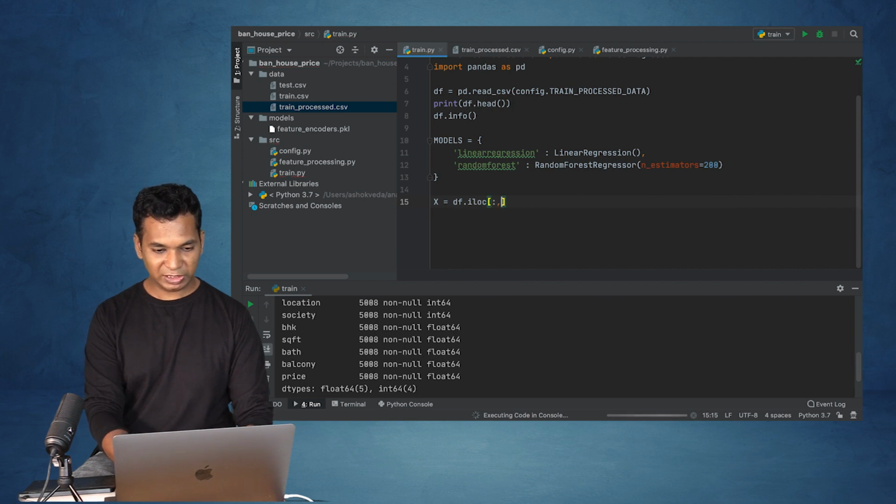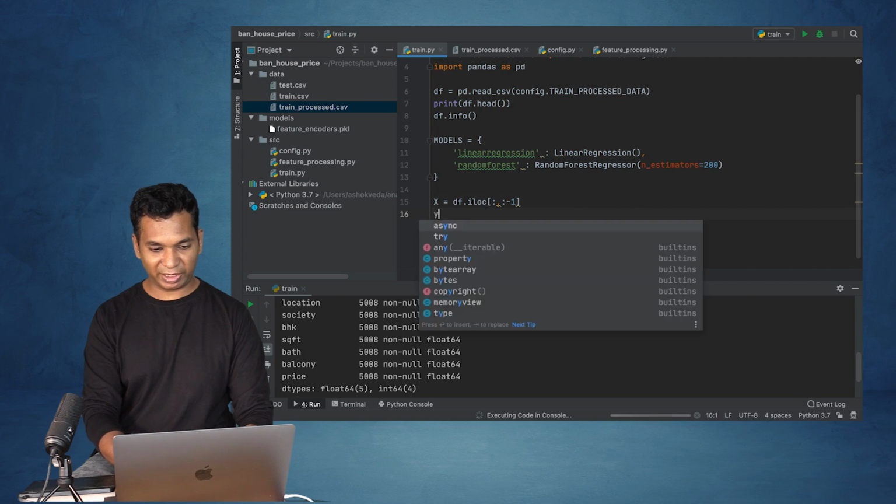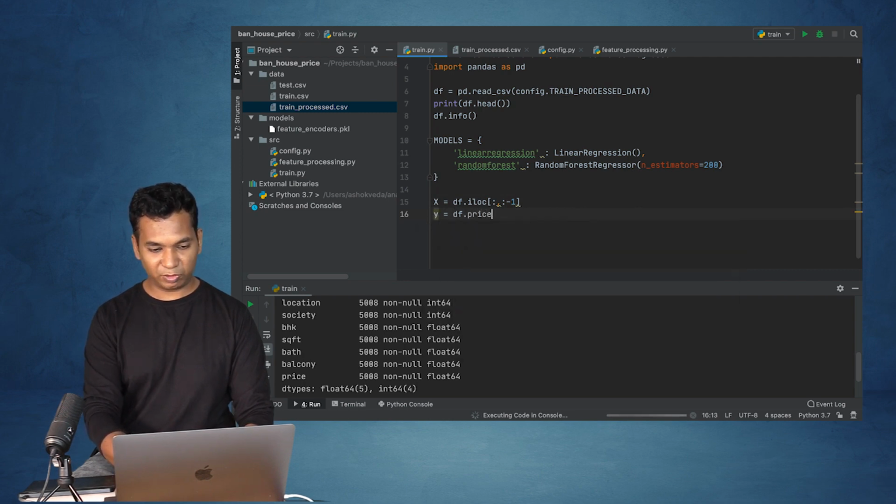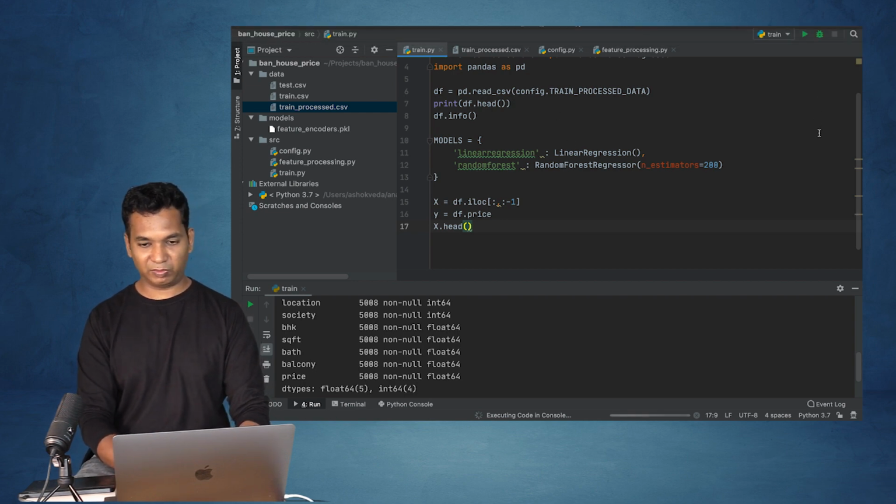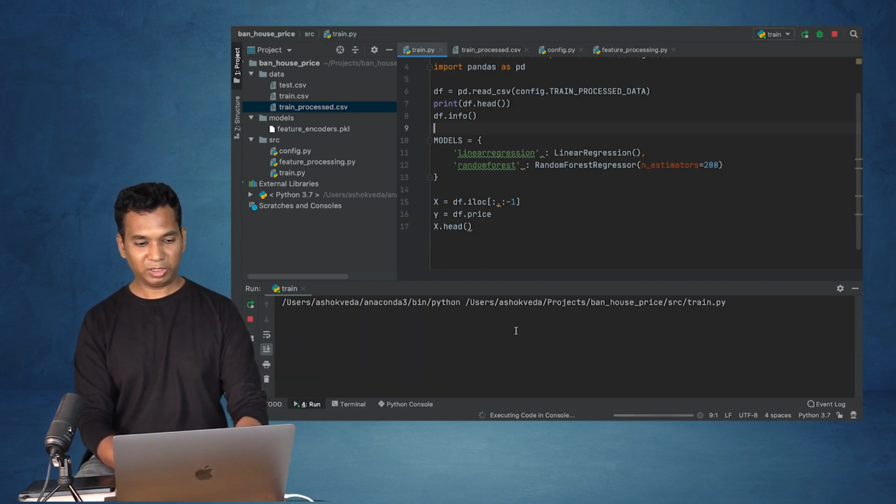I'm going to say iloc, and I'll take all the variables except the last one. The last one is the price, and then y is equal to df.price, right? And just let me look at my head. All right, and run it.